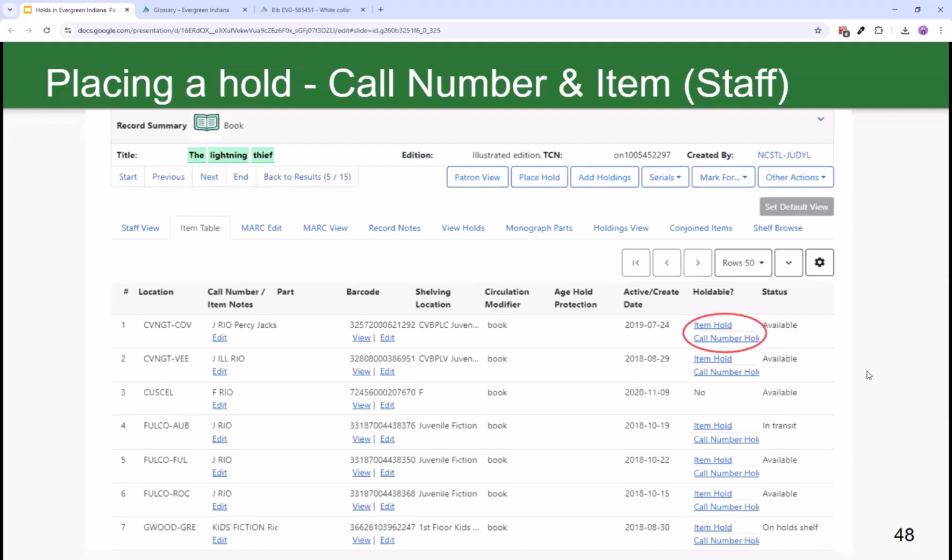So call number holds are when staff or patrons want material attached to a particular call number. Item holds are when a patron wants a specific item, an item that has a specific barcode. So if you do want to place a hold, let's say for cataloging, or just your patron does want a particular barcode, you can click one of these links for an item hold or call number hold, and place a hold for that particular title.